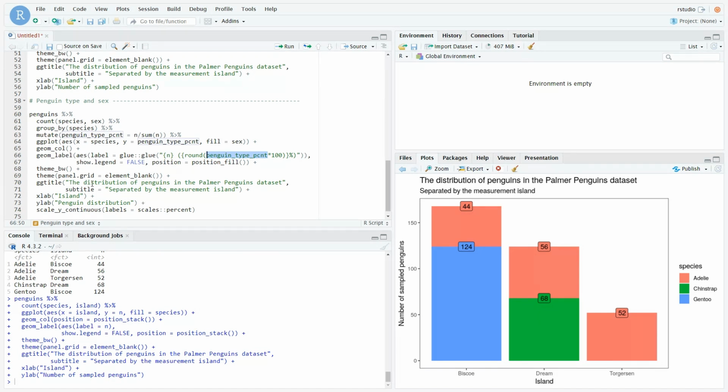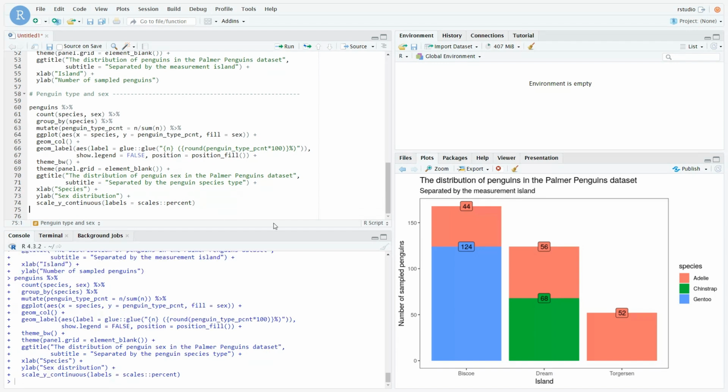Everything here is the same. The title: distribution of penguin gender in the Palmer penguins dataset, separated by the penguin species type. X is going to be species, Y is going to be sex distribution. I'm interchangeably using sex and gender. I don't actually know why. Okay, let's see what we got here.